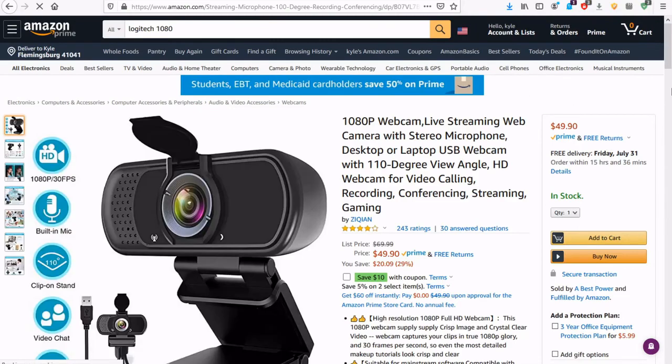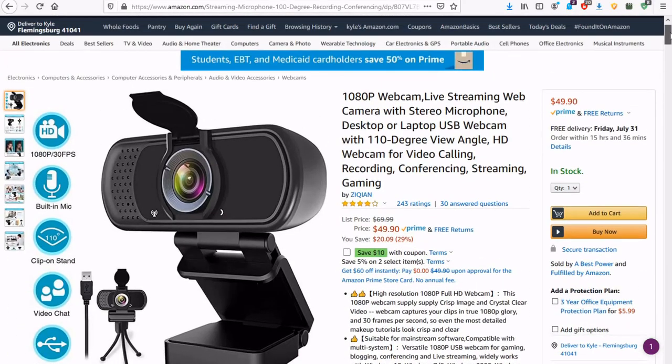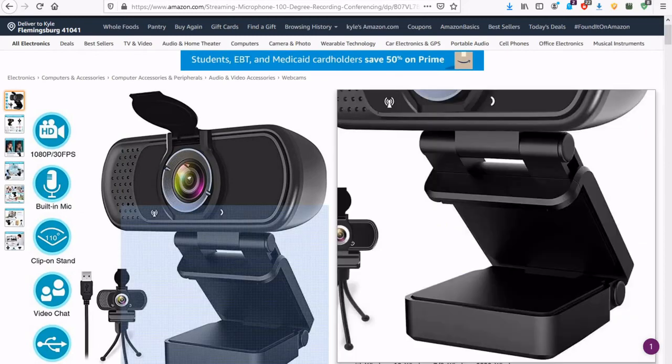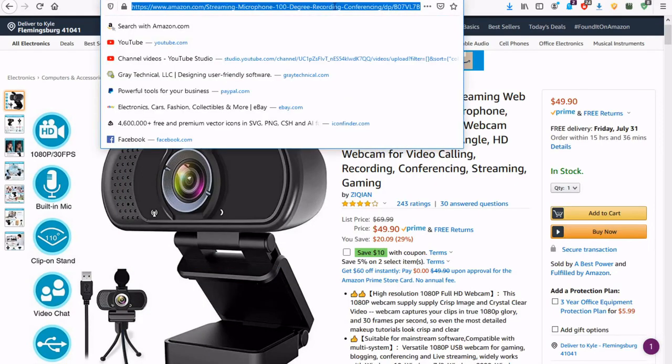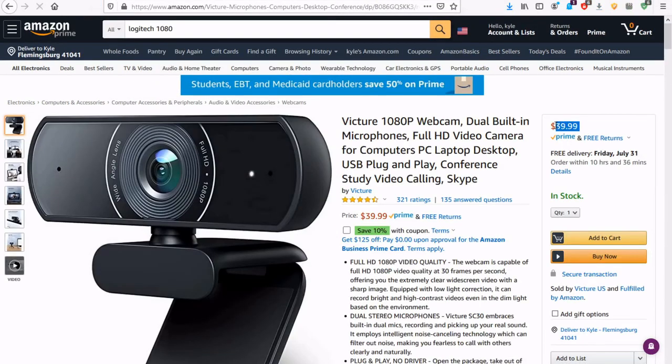Just look around Amazon for a webcam that you like that says it's HD quality, that has a microphone, and that's probably all you're going to need. On the other hand, if you're using a school designated laptop, almost all of those come with a camera anyway. So in all actuality, this is completely optional. You don't even need this if you don't want it.